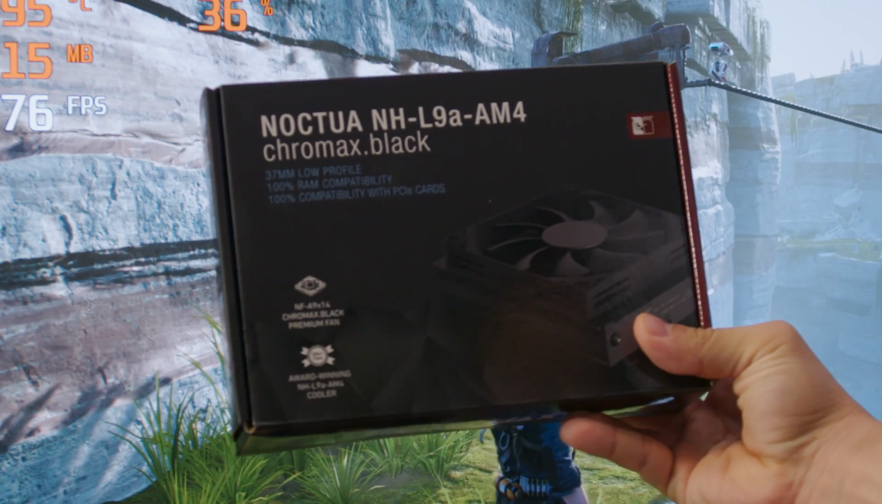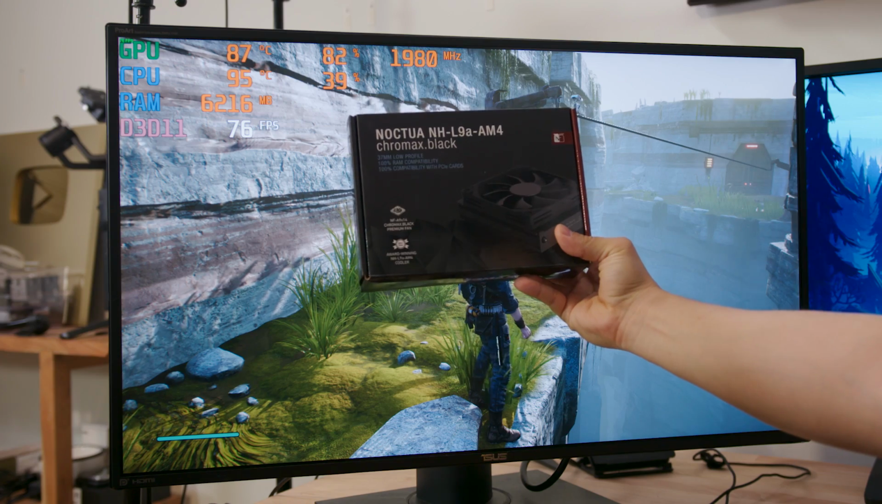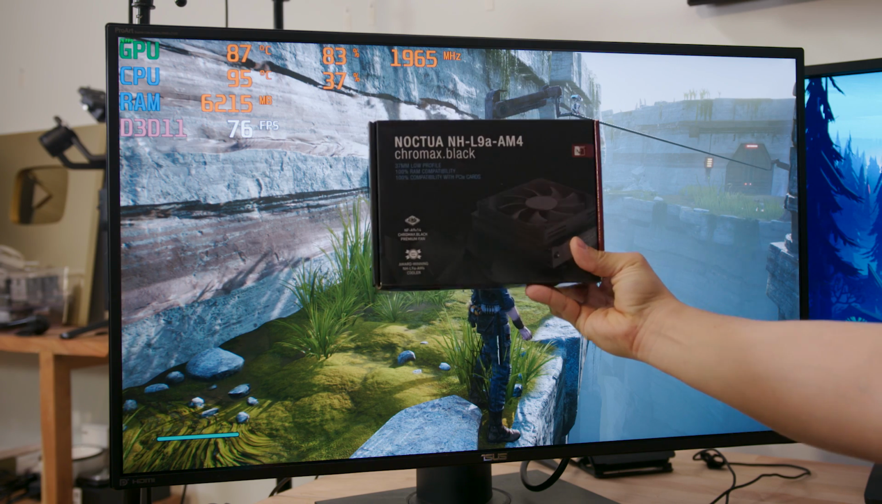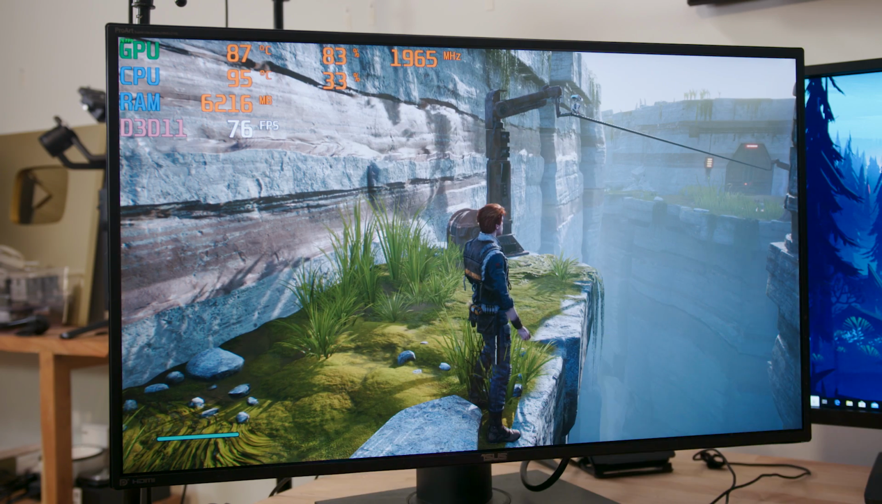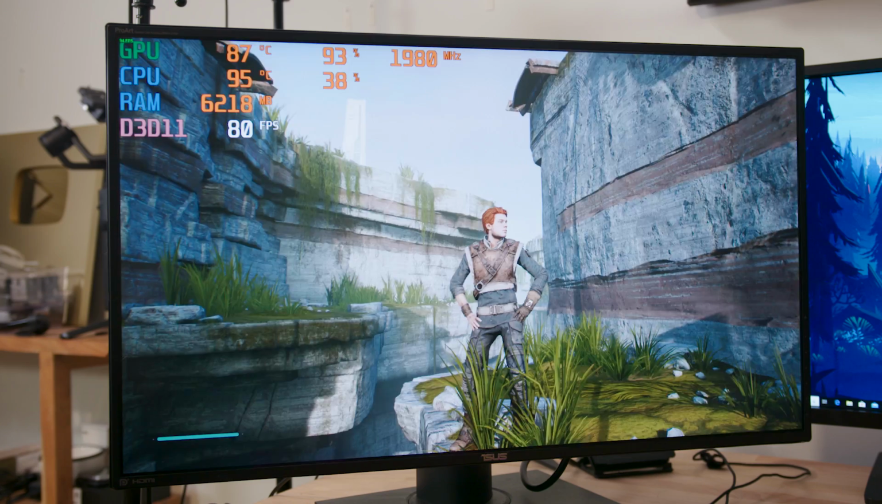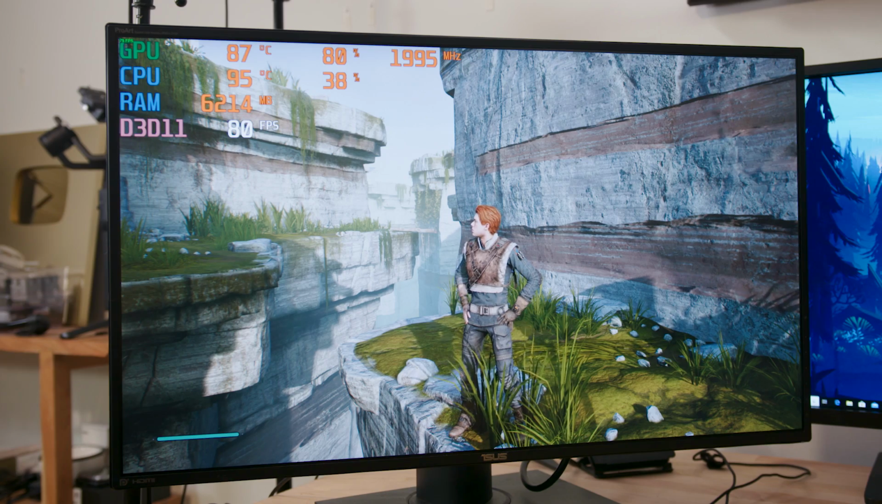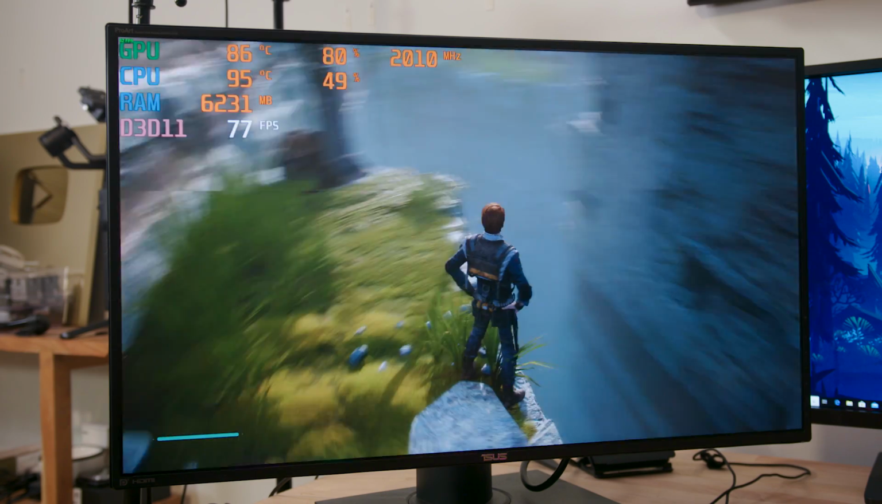I'm busting out the Noctua NH-L9A low profile CPU cooler. This is gonna add roughly $40 to $50 to our build. So that's not great, but if it's gonna help us lower our CPU temperatures, then it's well worth it. Because the way things are looking now, this is just unacceptable. So I'm gonna swap out the CPU cooler really quick, and hopefully that alleviates our temperatures some.